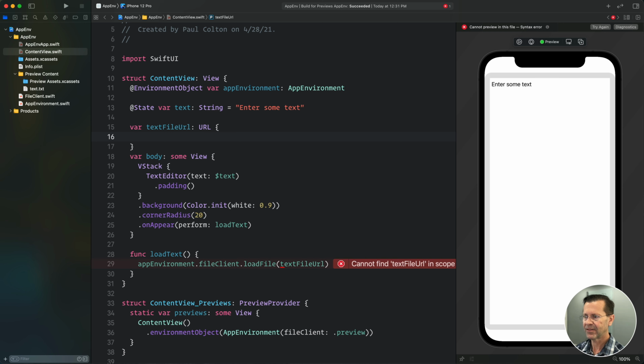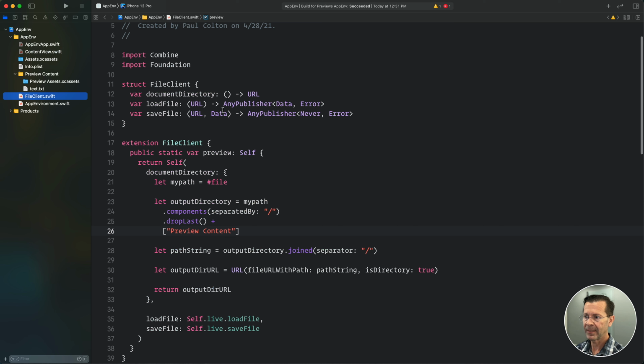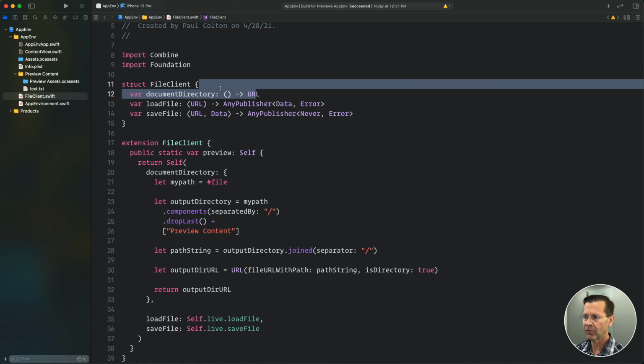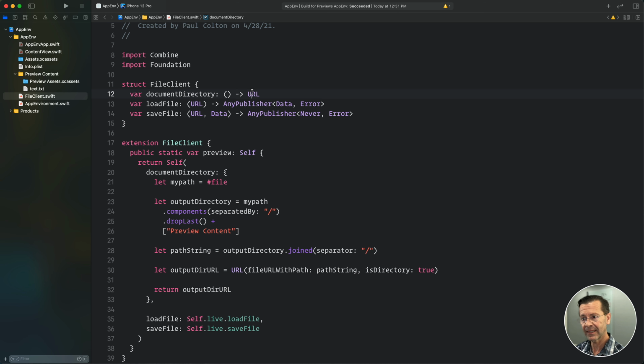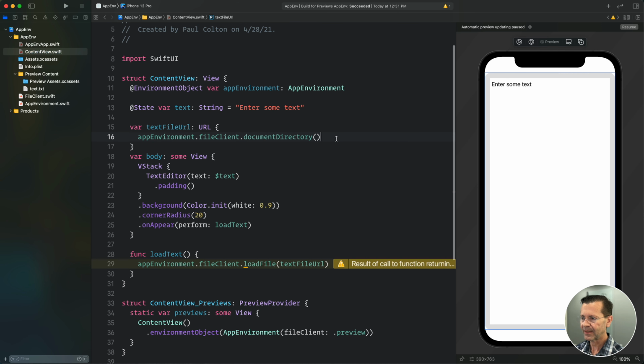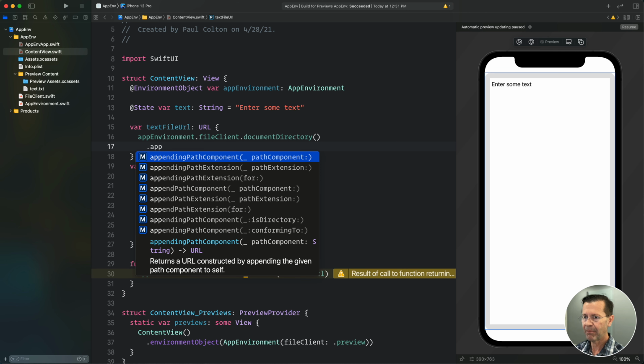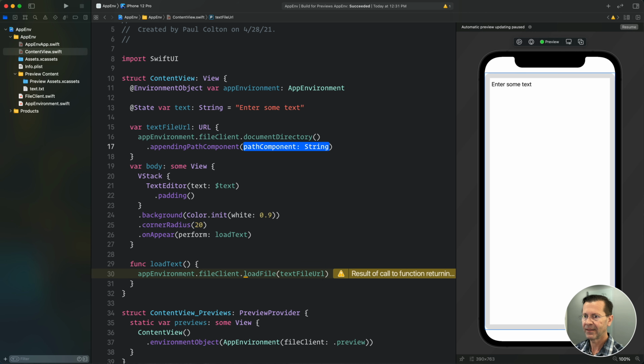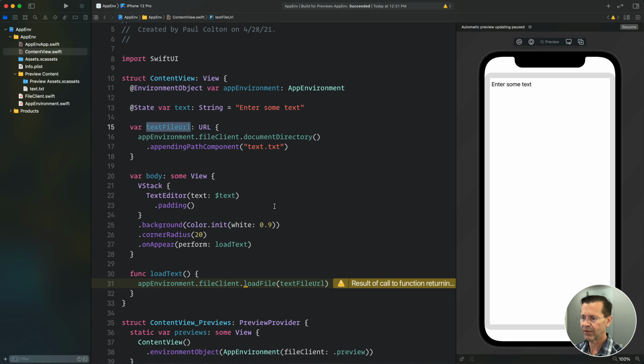We'll just say var text file URL is the URL. To get this value, you get the app environment, file client, documents directory. And we have to execute that because it's effectively a closure or a function pointer, however you want to think about it. So we execute this with no parameter to get the URL out. Now we can append the path component of the file we want to load, in this case text.txt. And that's the file we want. So now this is our text file URL.